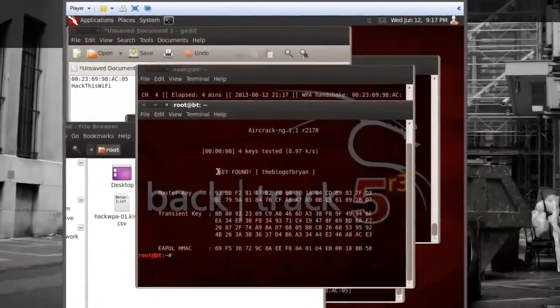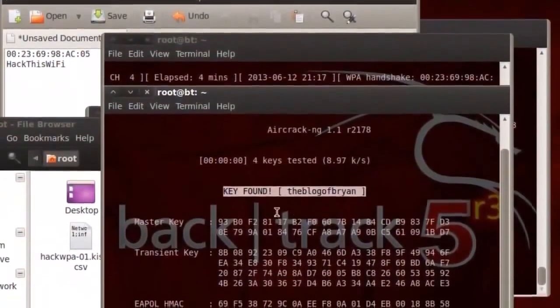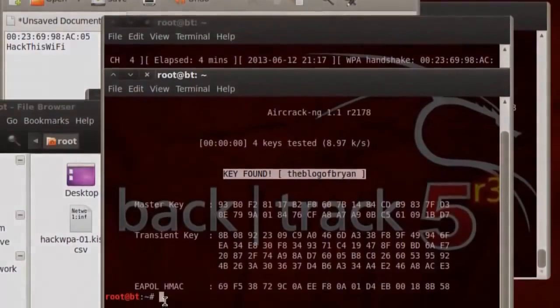2 million lines it searched through, it parsed the text file, and I was able to find the password of the blog of Brian. That's it for WPA hacking.